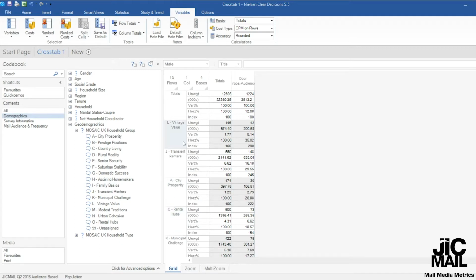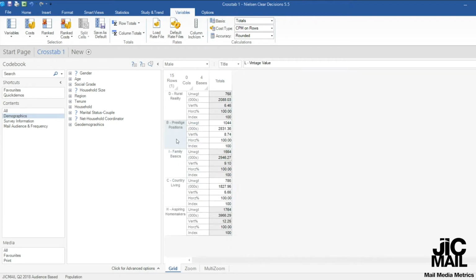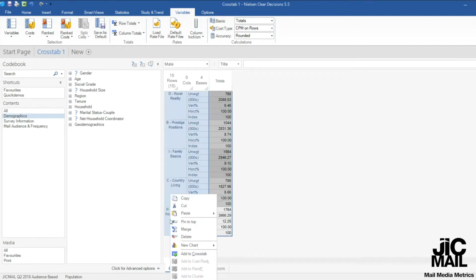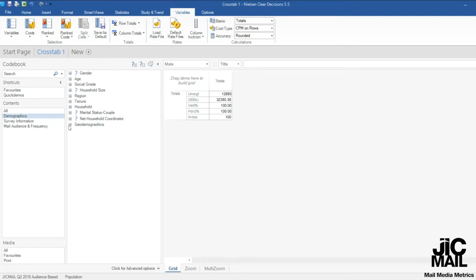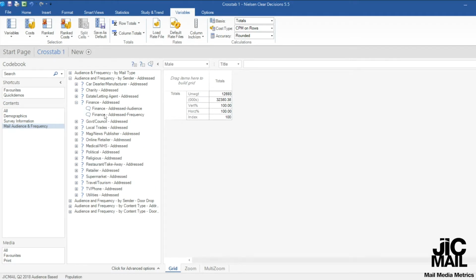So that's just an example about how you can drill down into more granular target audience information. I'm just going to show you another example now. So I'm just going to clear our rows here. And for this example, we are going to look at the finance category. So we're going to look at finance for DM. Again, what we're going to do is look at audience and frequency. We're going to put those into our columns now.